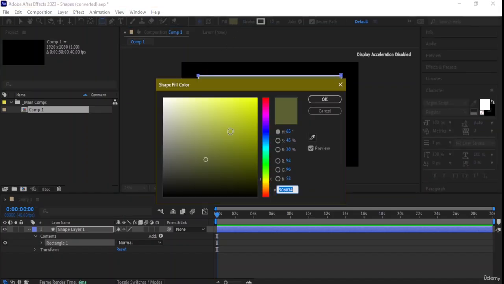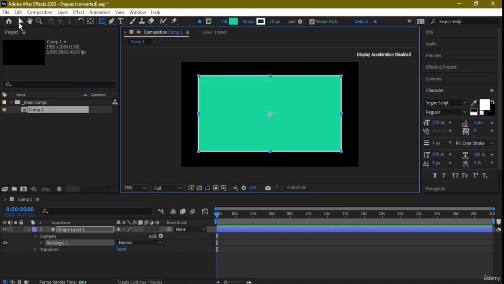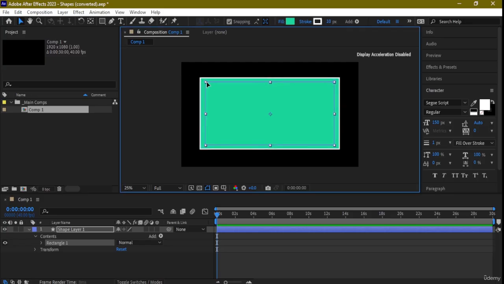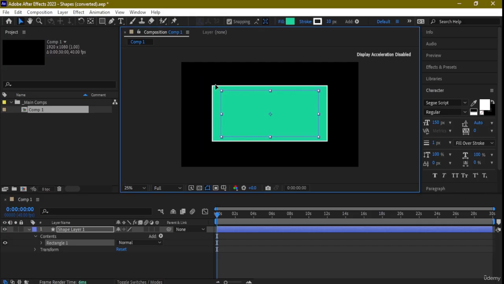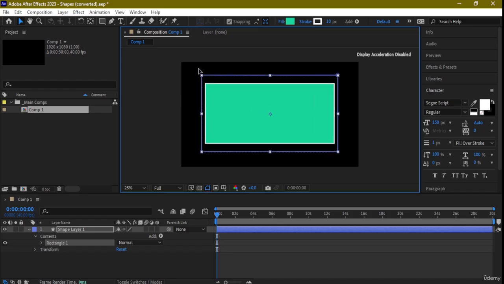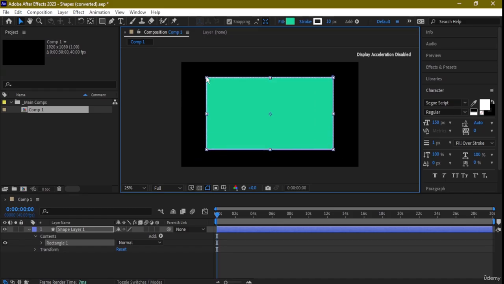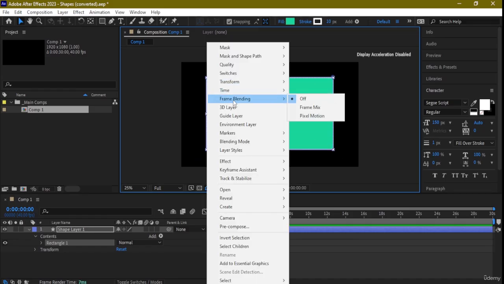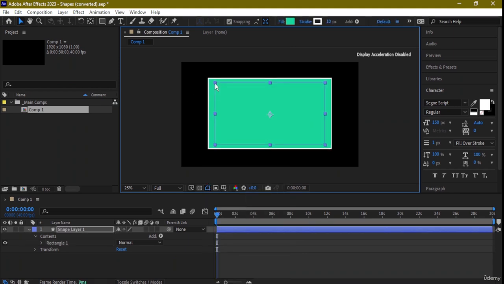But here what you're going to do is just click on the color. Let's say I'm going to click on this, press OK, and we are done. I'm going to click on this tool, and then I will also be able to change it however I want. If you press Tab, you will see that you will be able to change it however you want it to be.